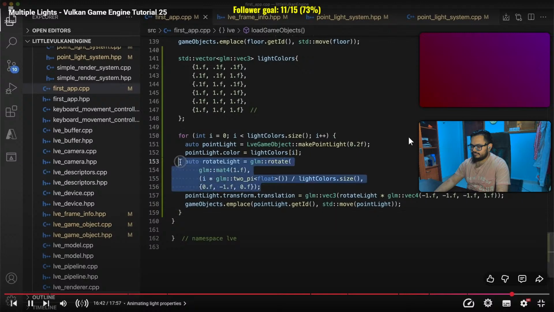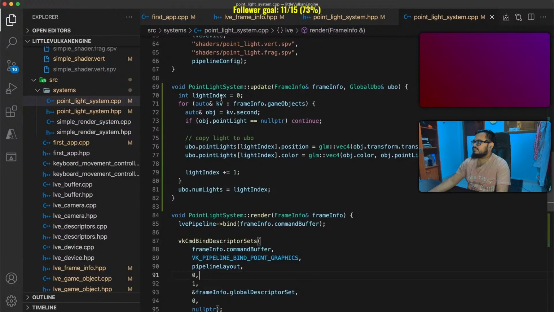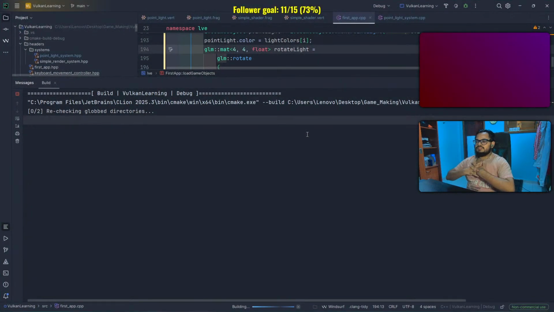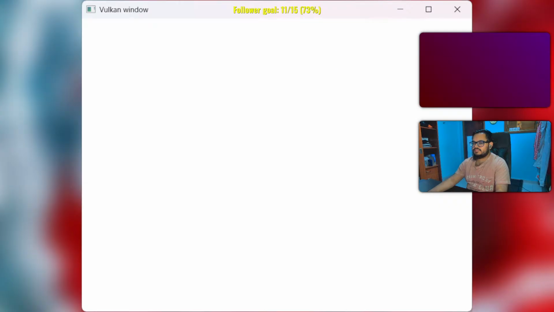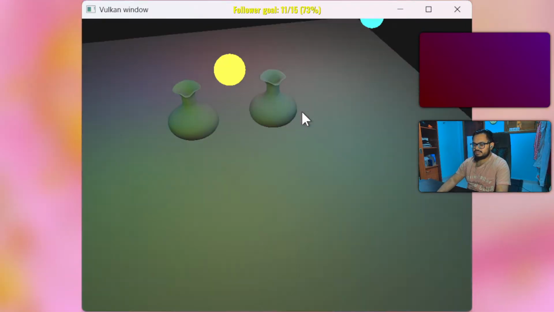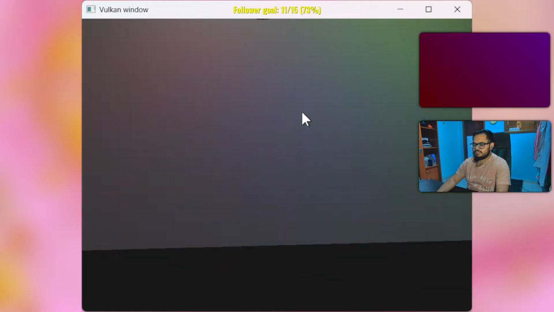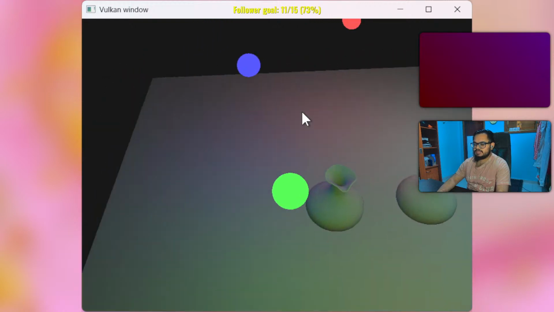The final addition for this tutorial, we can actually animate the point lights as well. If we copy this rotate light matrix. Okay, we're just copying it. Let's see. Let it load. Okay, the lights are all animated. The lights are animated on the ground as well. Nice.